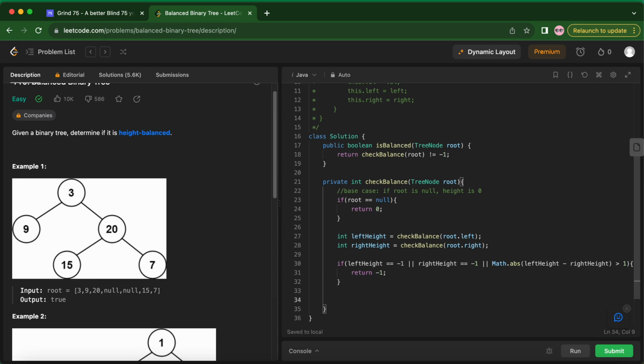Okay, if our check balance method passes this condition as well, we are going to return Math.max. So we have to find out the height of the left subtree or the height of the right subtree, whichever one is greater, and add 1 to it. So Math.max is going to find the left height or right height, whichever number is greater, and then we'll add +1 to it. Okay, simple solution.